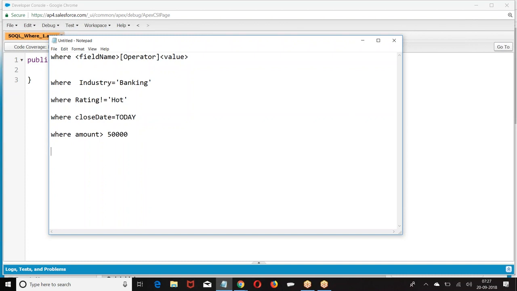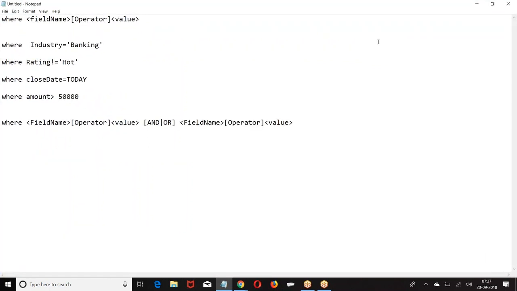We can also go for multiple conditions. So where field name operator value, and or, again. If you want to write multiple conditions: field name operator value and or field name operator value.